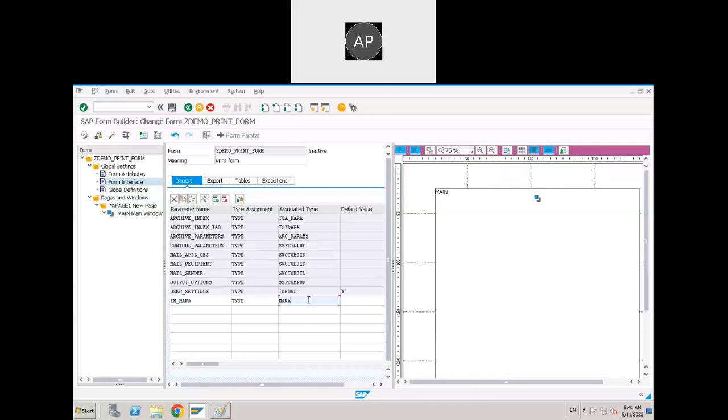If you need only a few required fields, what you need to do? You need to create a structure. Wait, table type is for internal table type data. Okay, structure. We need to create a structure with required fields and use that structure here instead of the MARA table.